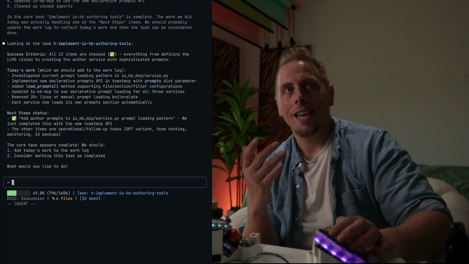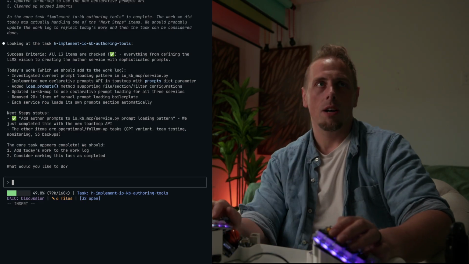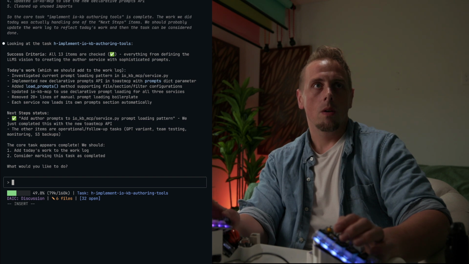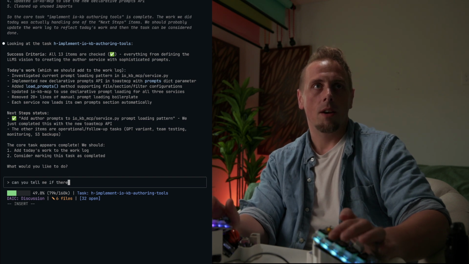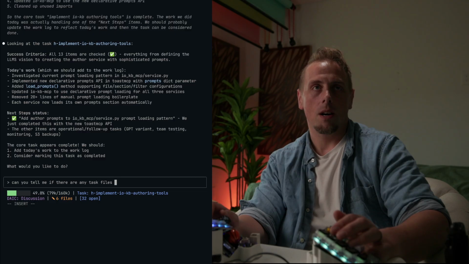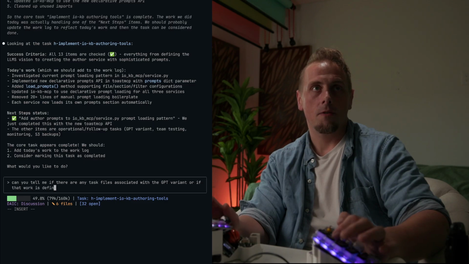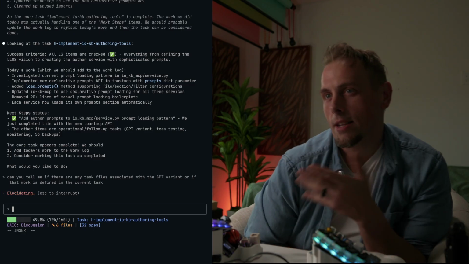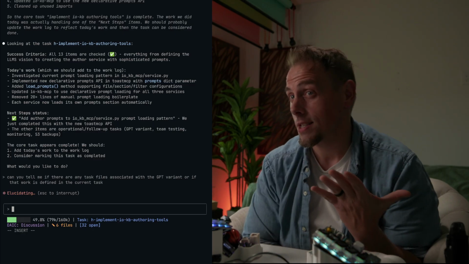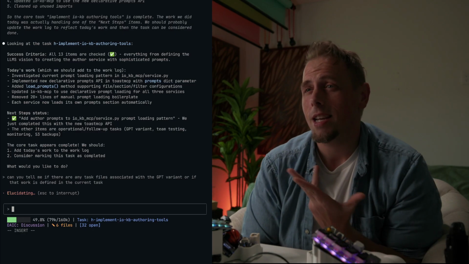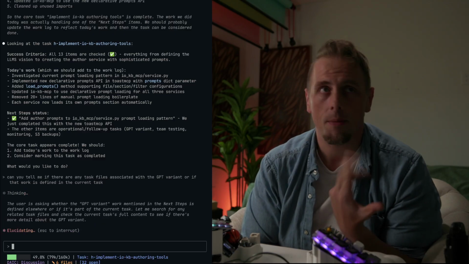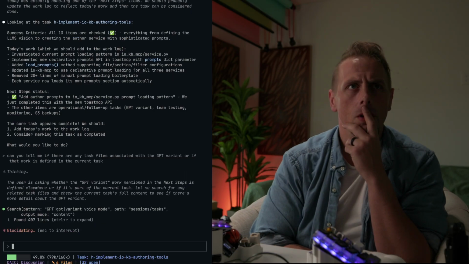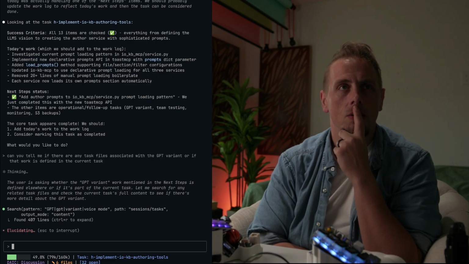So in this case, I'm just going to tell Claude, can you tell me if there are any task files associated with the GPT variant, or if that work is defined in the current task? Basically, there's one last hanging chad for this task, and I don't want to run task completion unless it's done. So let's see here.